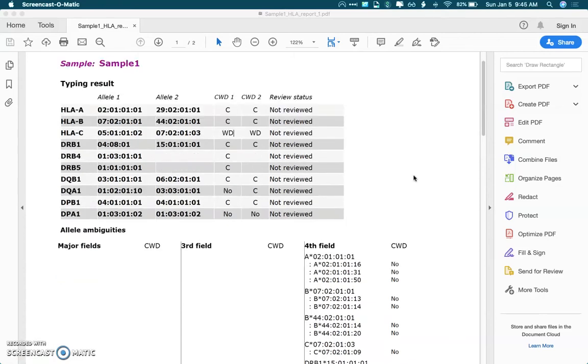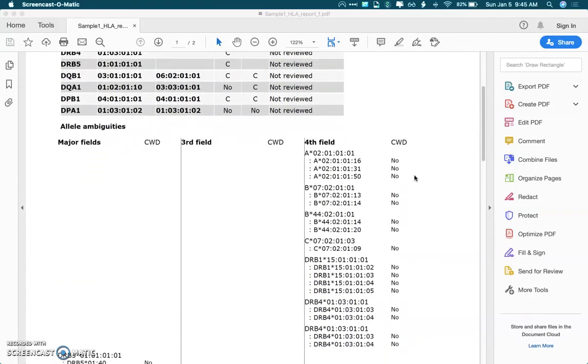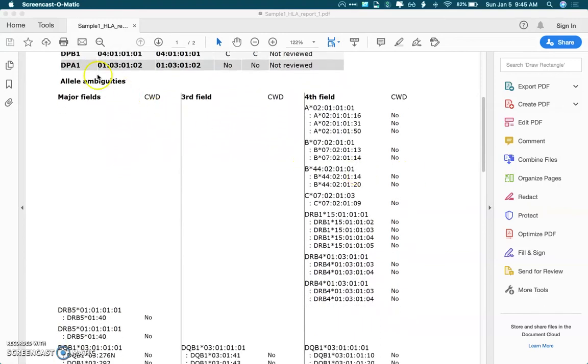Then below the typing result block, there is something called allele ambiguities. The ambiguities just simply mean that the typing algorithm, due to high homology between the sequences in the different exons in the HLA genes, could not make an accurate typing call. And so you'll see it under here, under allele ambiguities. And there's really three columns. There's the major fields, field 1 and 2. There's the third field and the fourth field.